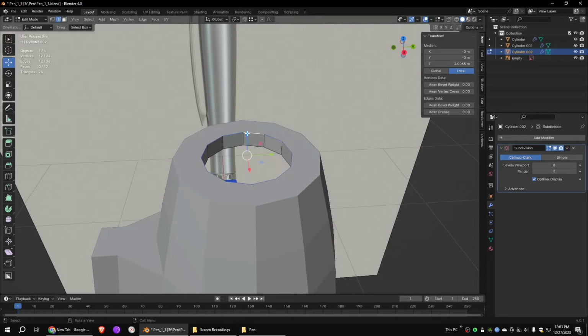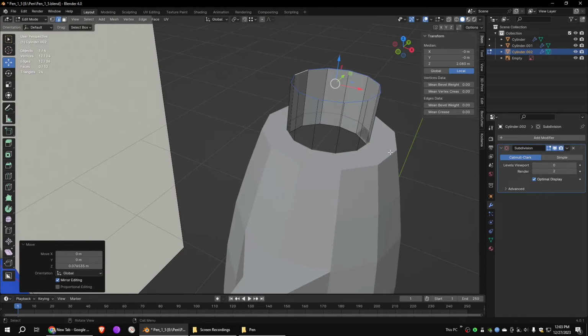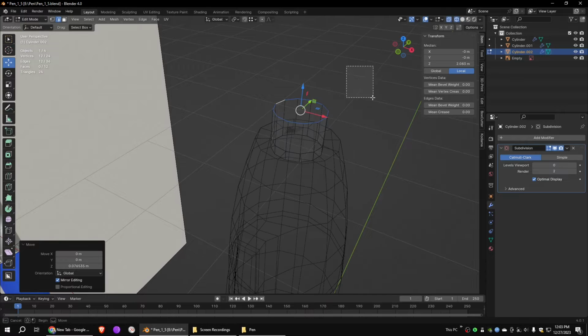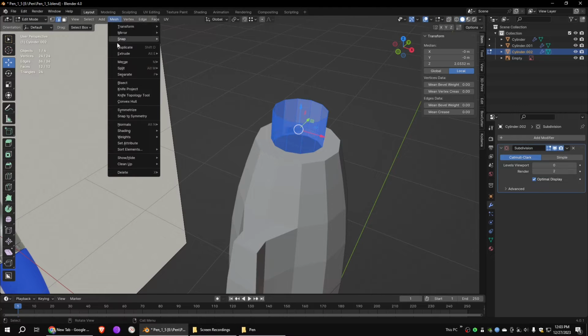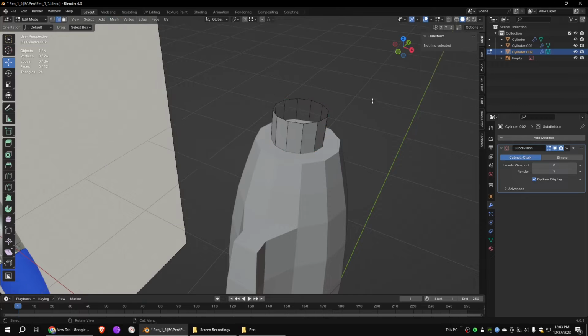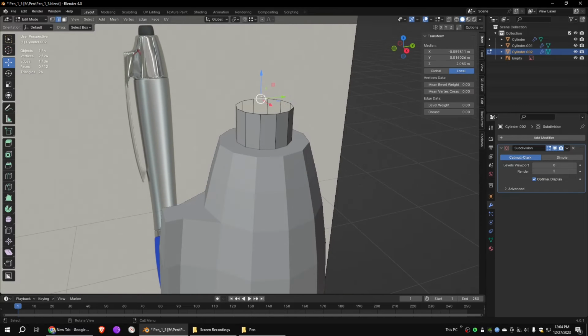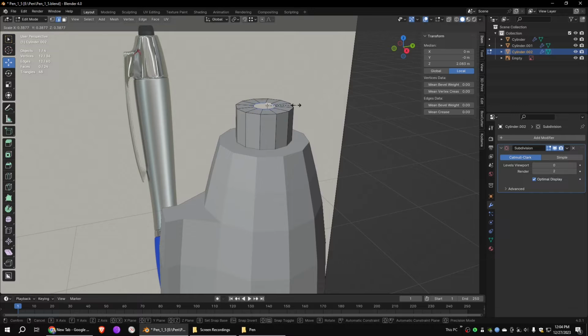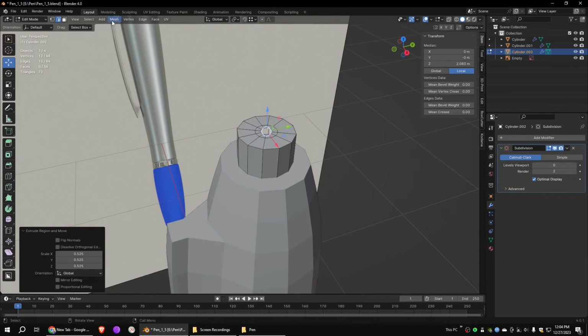Now select the upper edge loop and move it upward. As you can see, the normals are inverted. So go to Mesh, Normals, and Flip. Select the upper edge loop, extrude, and scale it down. Extrude again and merge the vertices at the center.